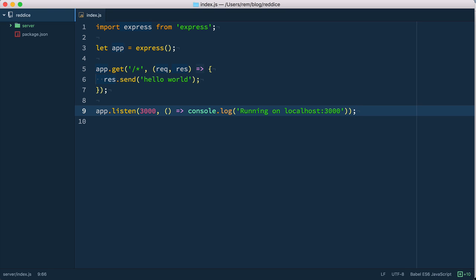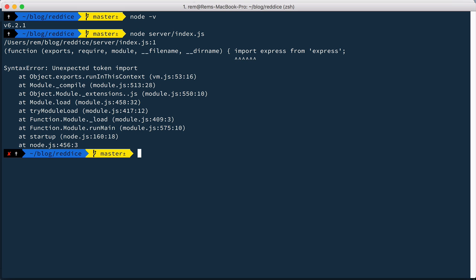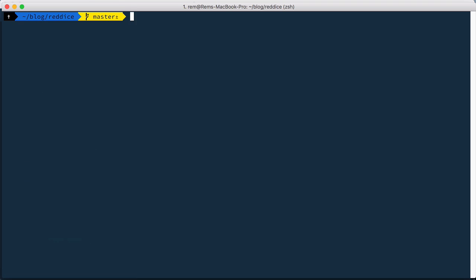Let's try out Node. So if you go back to the terminal, my Node version right now is 6.2, and I run server index, well, I've got an error because I'm using import and Node doesn't understand what it is. So we need to install and set up Babel for our purposes. So let's install with the save dev flag the babel-cli package.